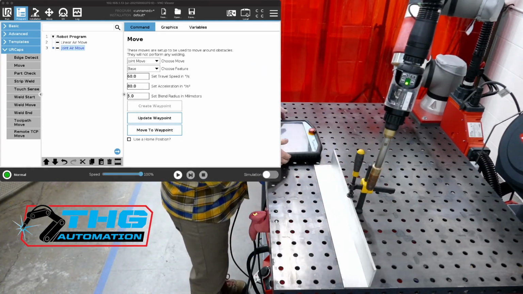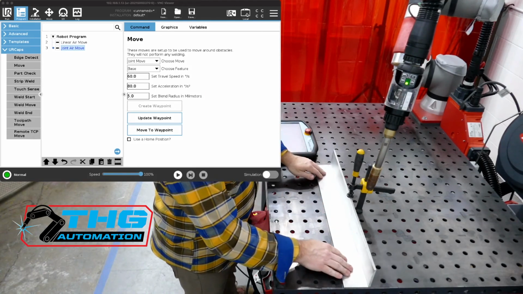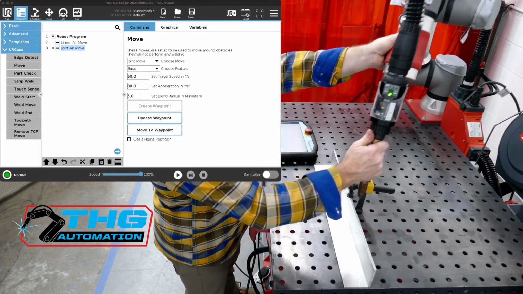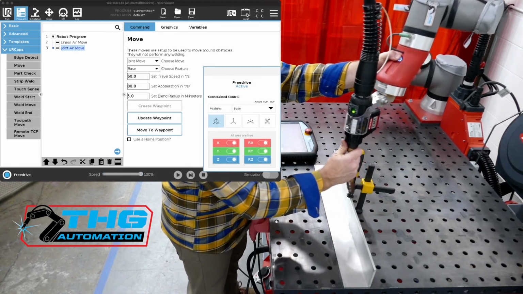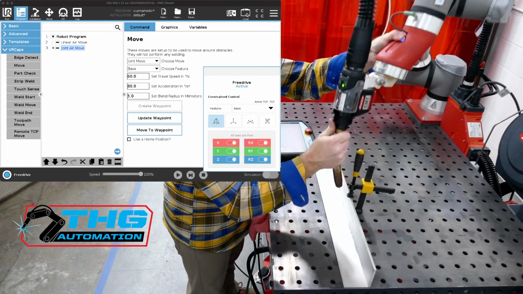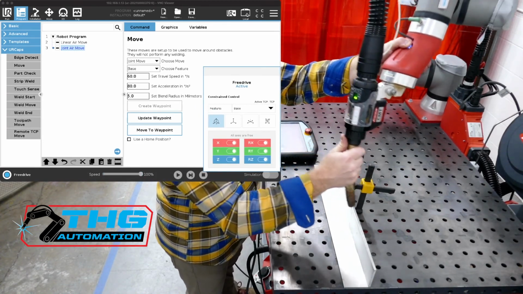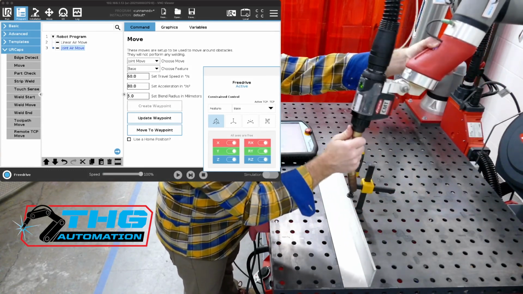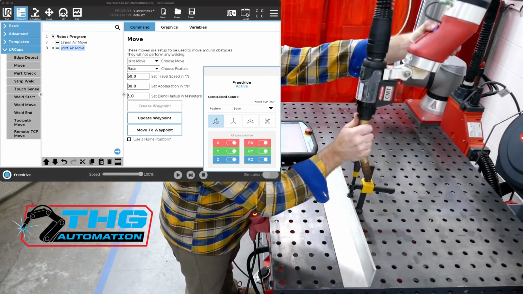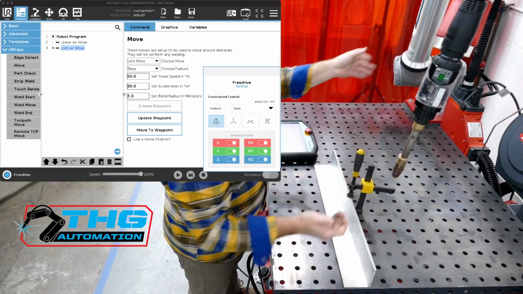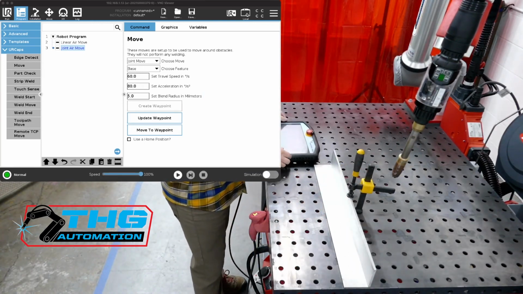So if you're in tight spaces, really close to a part, really close to a clamp or something, you may want to do a linear move to get out. Now, if you're doing a big move with big rotations of one or two joints, then you may want to use a joint move. And that is the two differences between the moves.